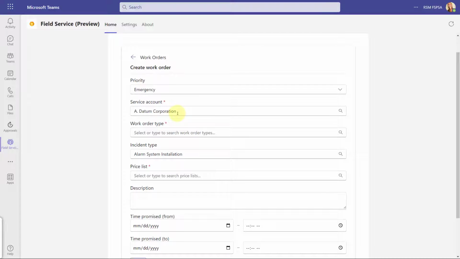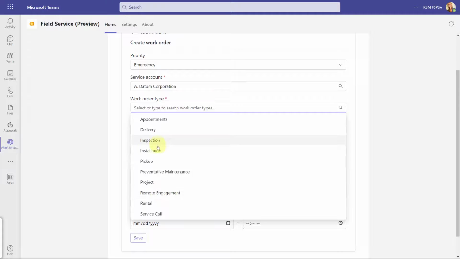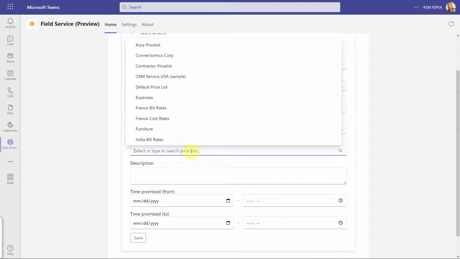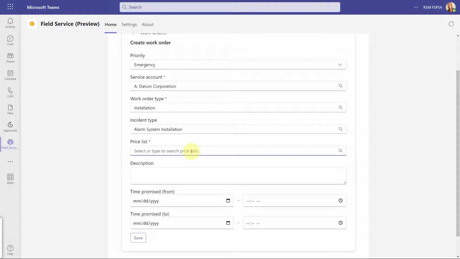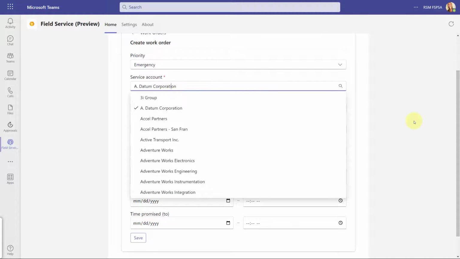Also, when I selected my service account, my price list that's related to that service account also is not populated. So I'm not really liking that much. I feel like that's kind of missing here. But again, this is just a preview, right? So this could be added at a later date. So I'm just going to say default price list.